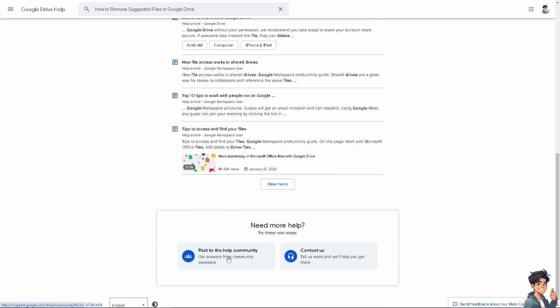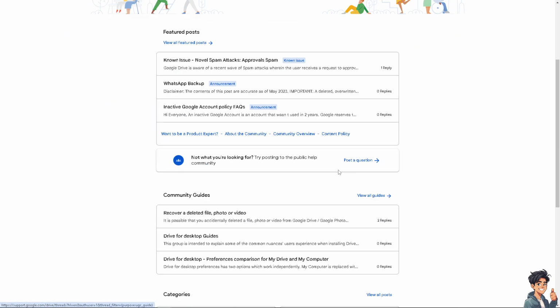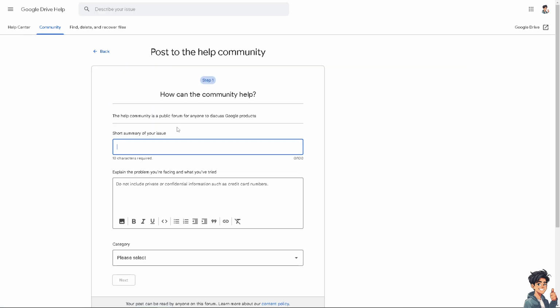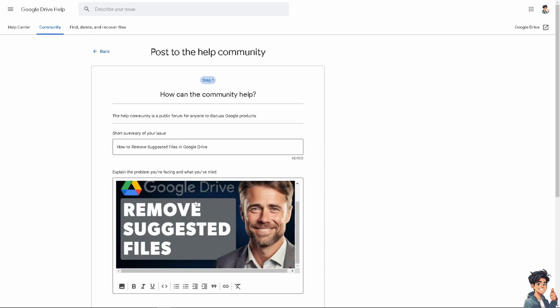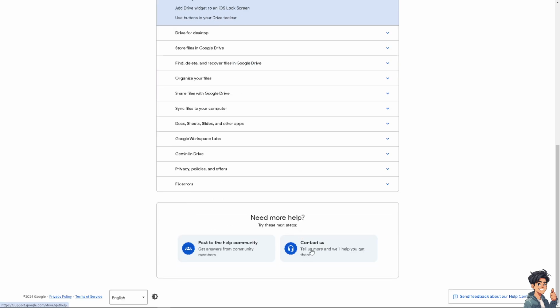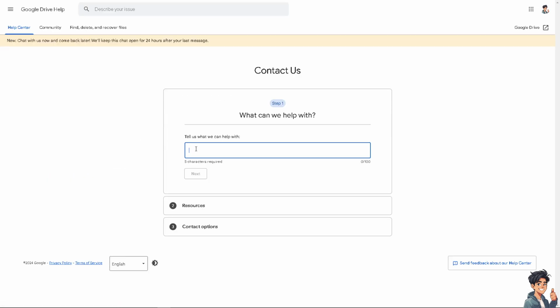If not, just go here and post to the help community, wherein you simply need to post a question, and you can also attach a file here. Now, after that, one of the active members in the G Drive help community would give you insights and troubleshooting steps on how to remove suggested files in Google Drive. All right, if not, you must go to the contact us option and tell them your issue.